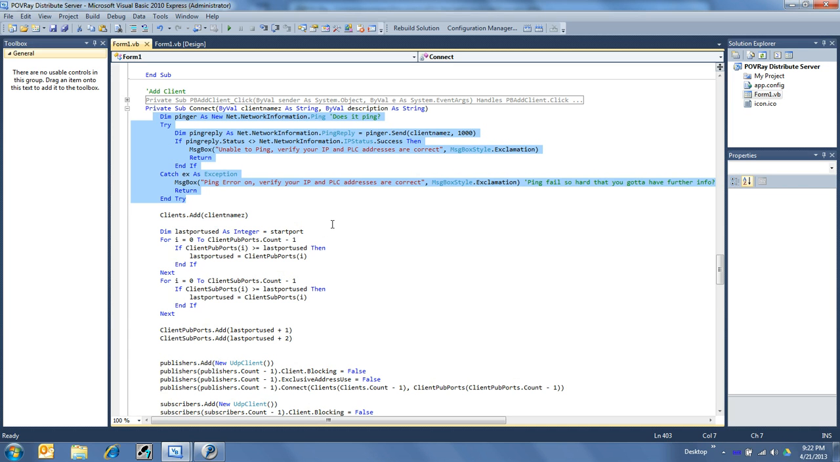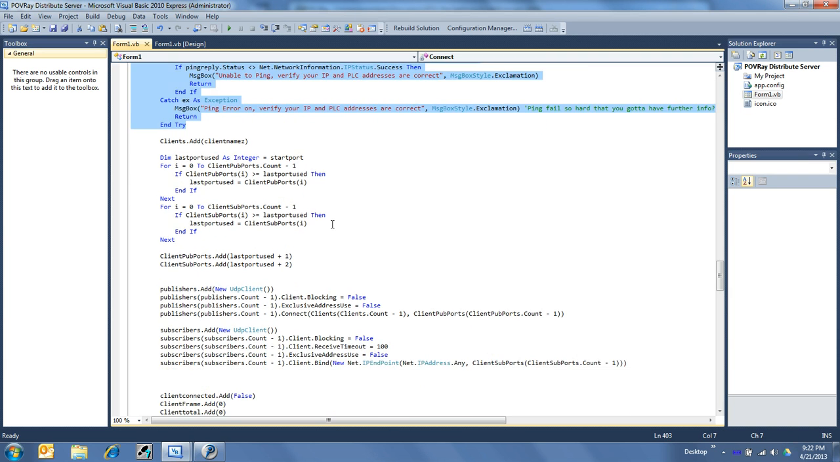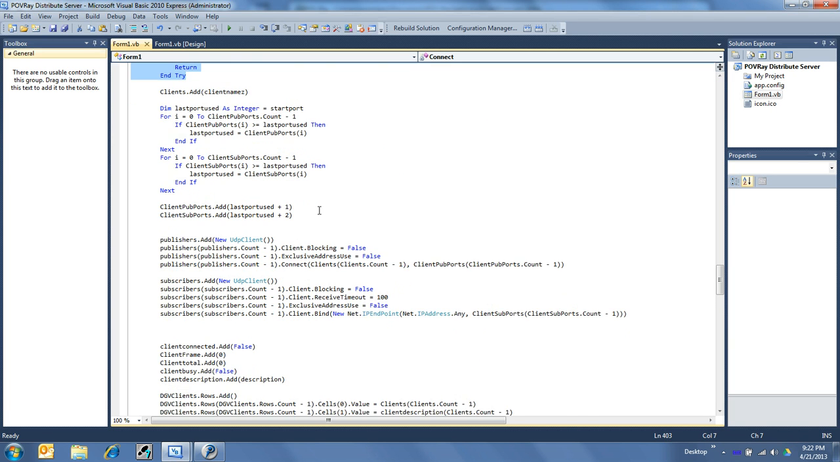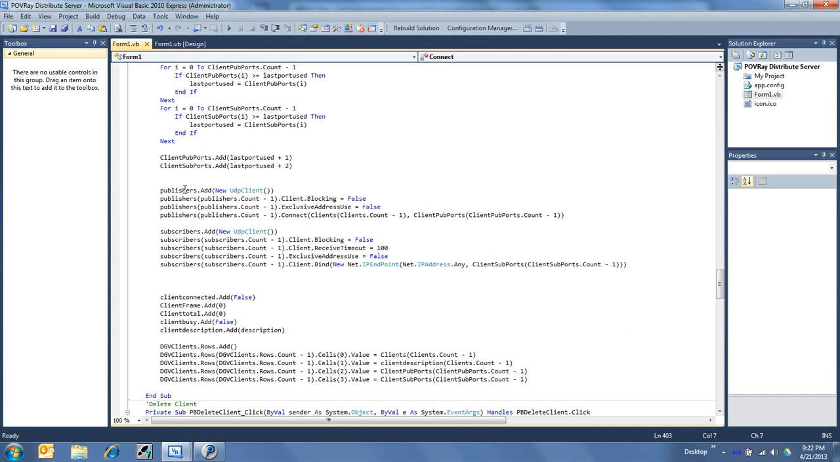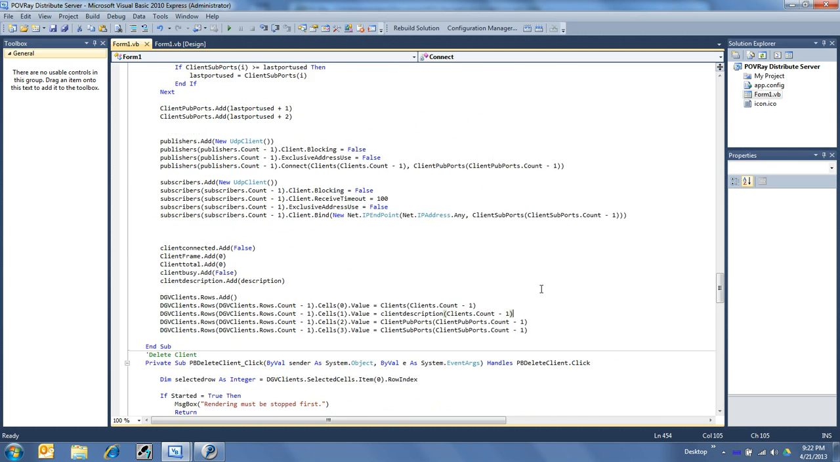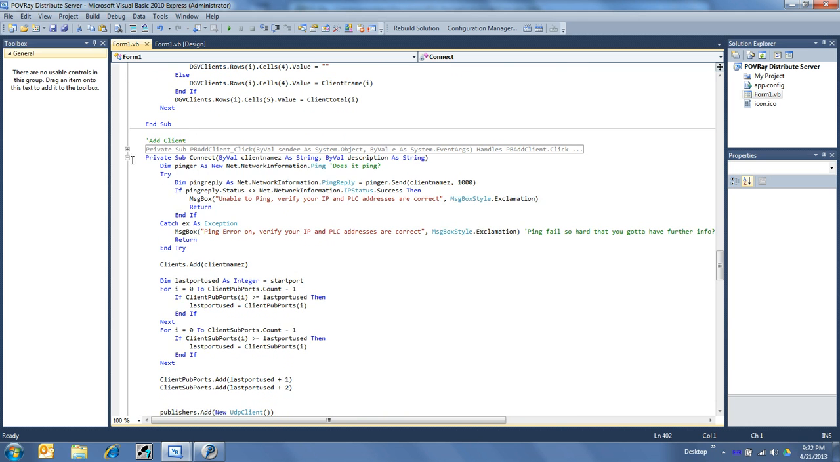I can see it, and it can probably see me. If I can ping him, he can probably ping me, so I'm not going to worry about it. Actually, I do worry about it now that I think about it. Once I ping it, I add him there, and I add saying your ports are no longer usable. And I set up the new publisher for that guy, a new subscriber. These are both UDP client types, so I have a publisher and a subscriber for that guy. I add some client stuff about him, and I update the DGV, the data grid view client. Yeah, okay. Let's shrink that down, go to the next one.